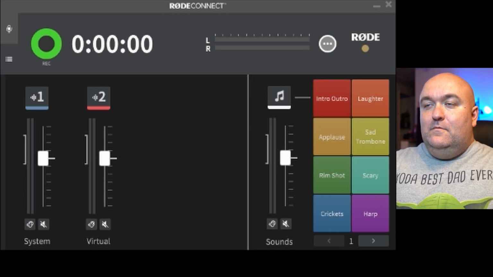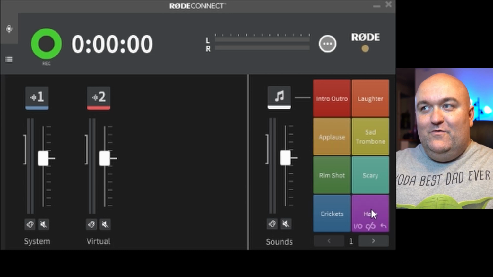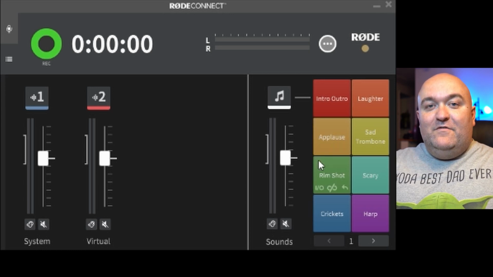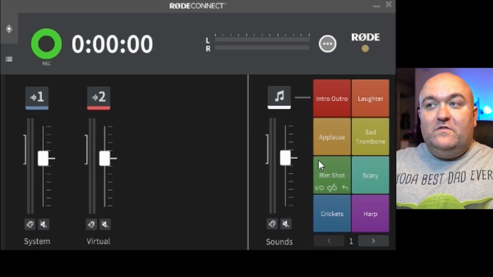We have the system and the virtual sources up. They are routable. You can put anything into them. You can put Spotify, you can put a browser source, a Zoom call. The sky's the limit. But the really important thing is what they've added over here. We have a sound pad, and it's the same sound pad that you saw on the Rodecaster Pro. So this is really interesting.